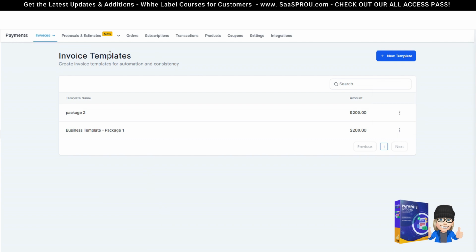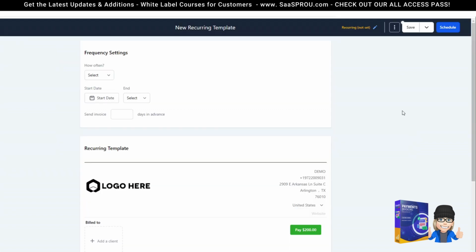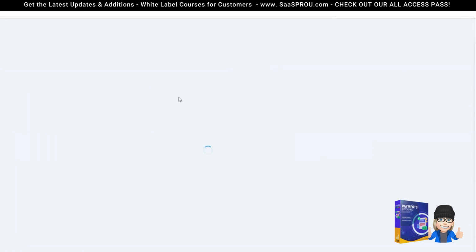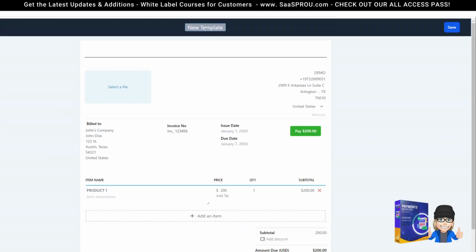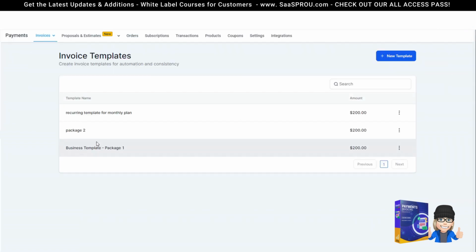Once you have all of your invoice templates set up based on your packages, your programs, or your products, when I click reoccurring, it's now creating this template. Let me add a new template. Let's add a new reoccurring product. We'll call this monthly, and let me call this my reoccurring template for monthly plan. And we'll go ahead and select save. Now I've got a package. I've got a couple of templates for one time, and I've got a template for my reoccurring time.